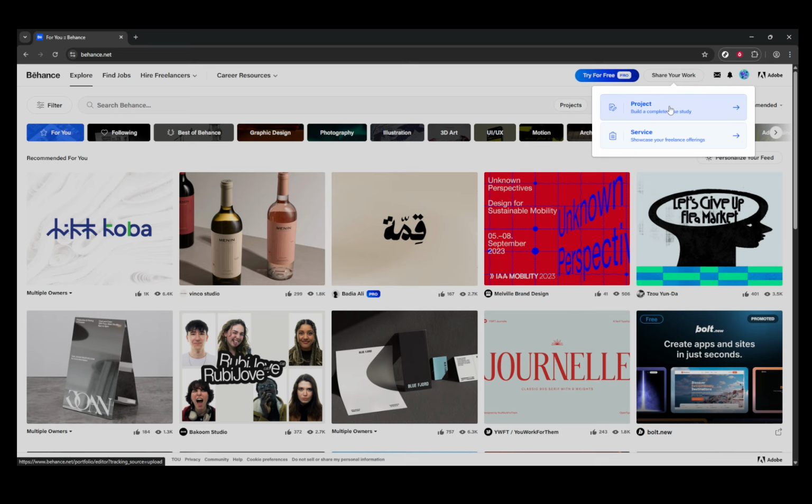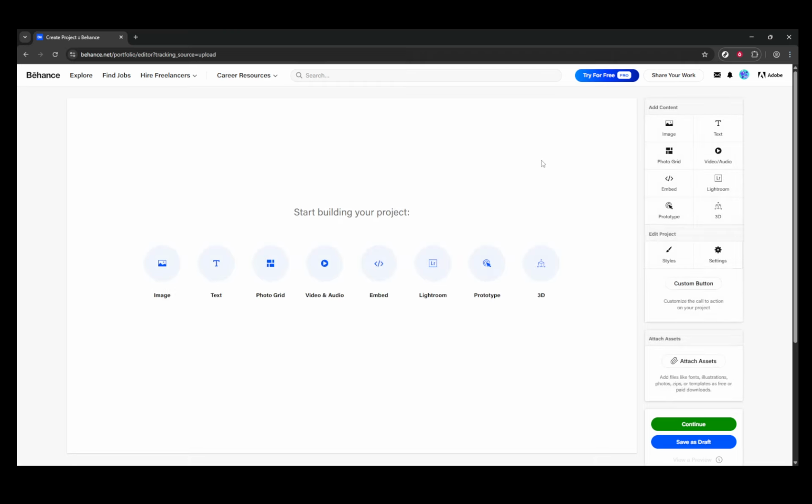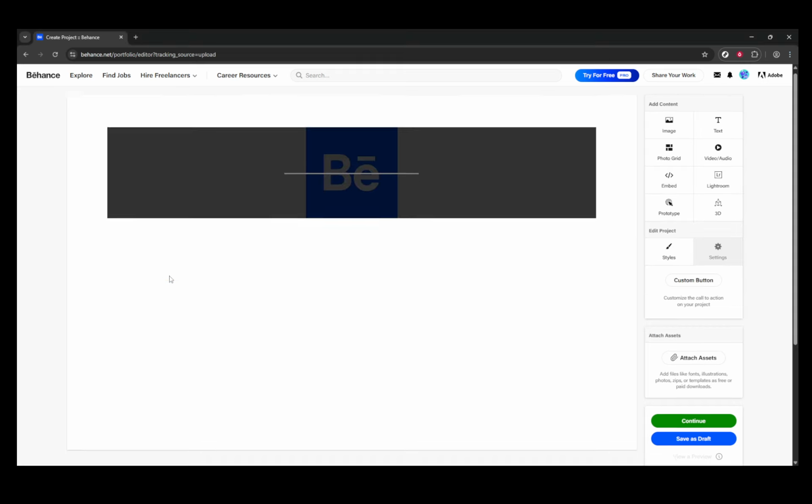Now that you're in the project editor, it's time to add your content. On the right side of your screen, you'll find the Add Content panel. This is your toolbox for uploading everything from images and videos to text blocks. Begin by selecting the elements you want to include and arranging them on the canvas. Take your time with this step to create a layout that best showcases your work. Remember, the way you present your project is your first impression to the viewers, so make it count.